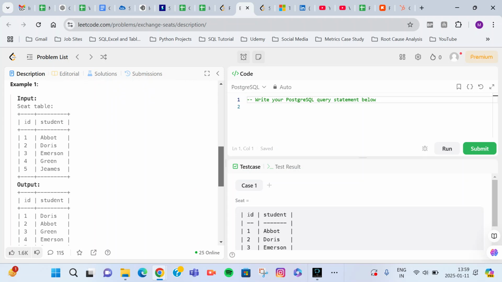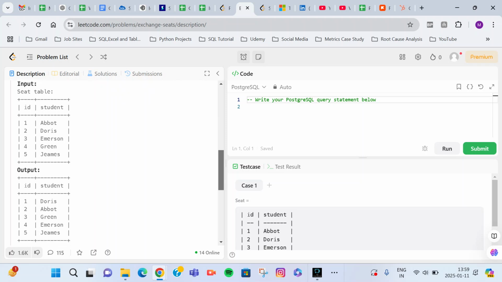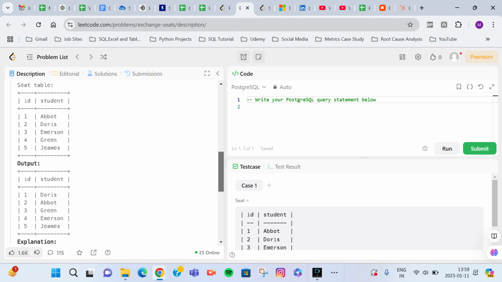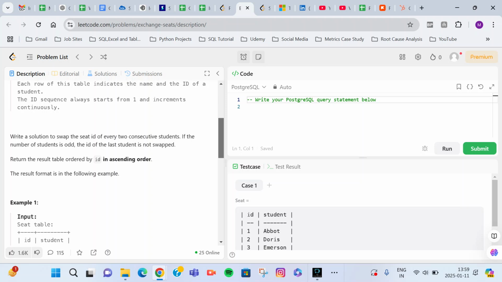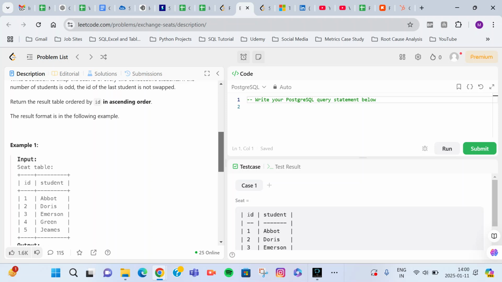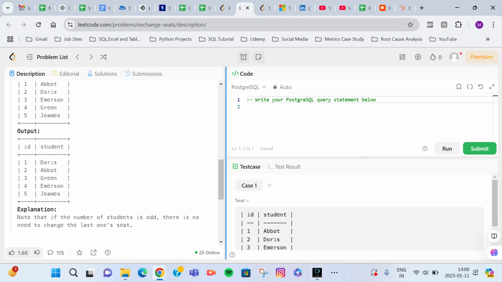In the input we have IDs 1, 2, 3, 4, 5, with students Abbot, Doris, and so on. So in the output we want 1 as Doris. So Doris's ID 2, which is even, is changed to odd, that is 1. And Abbot's odd ID is changed to 2, even. And James remains the same because it is the last ID, and if the number of students is odd, the ID of the last student is not swapped. It remains the same.